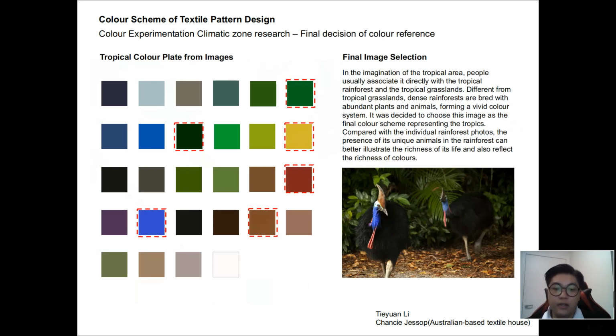For the next one, in the tropical area, people usually associate it with the tropical rainforest and then the tropical grassland. Different from the tropical grassland, the rainforests are rich with plants and animals, forming a colorful system. It was a design choice to use this image as the final color scheme and represent the tropical.